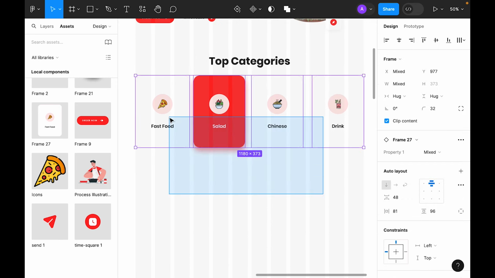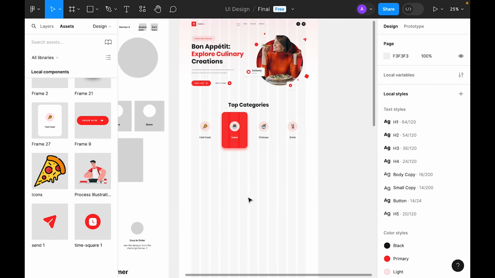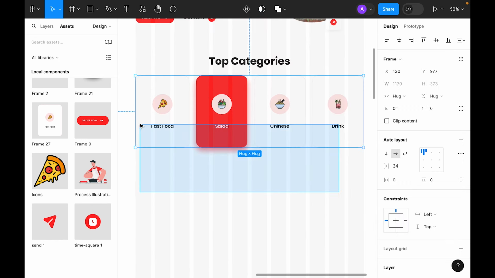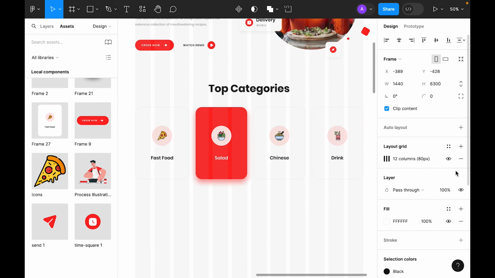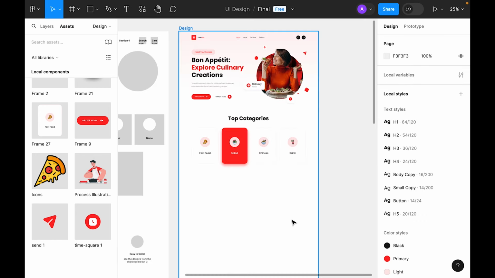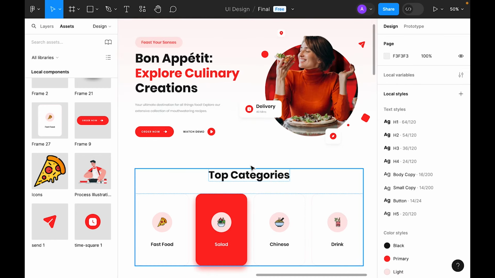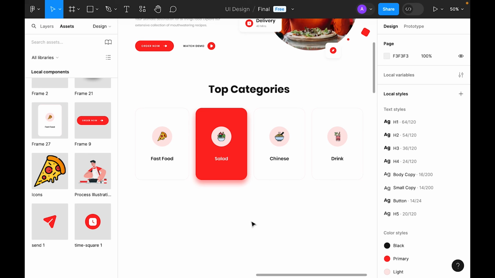I think let's convert it to auto layout. So this is our category section. Let's select both and add auto layout. So for this one let's try 64. Now let's disable the grid and see the progress. So this is our hero, and now this is our category section.